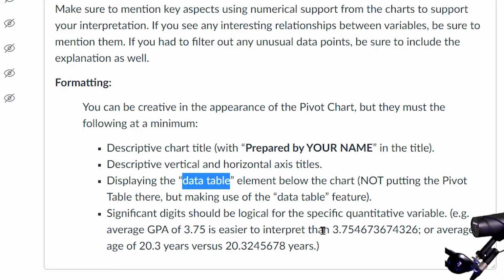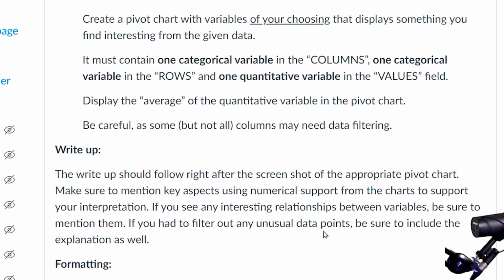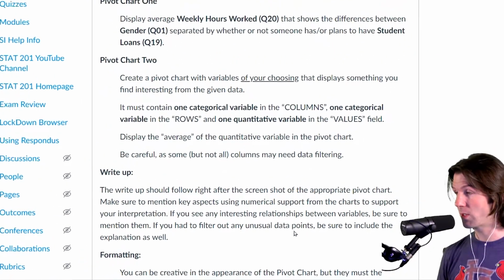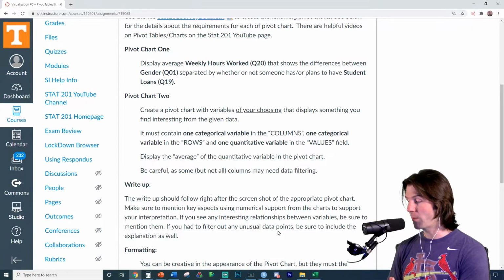So it's very important here that we have some great graphics and we follow the instructions and we also give a write-up. So you have here the instructions for each one of the pivot charts that you'll be creating and a write-up.